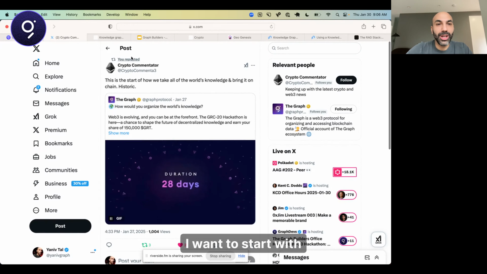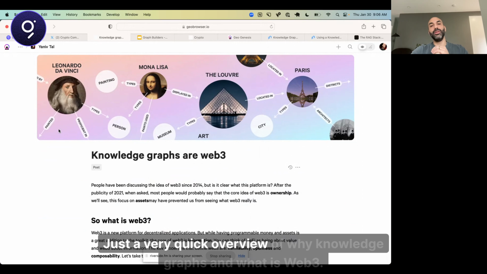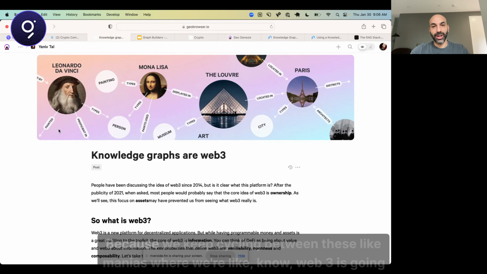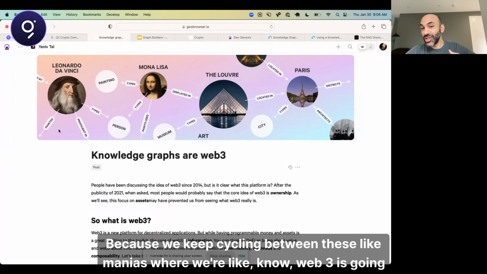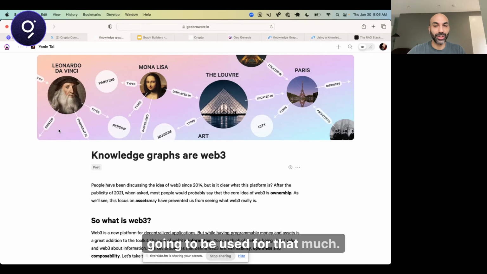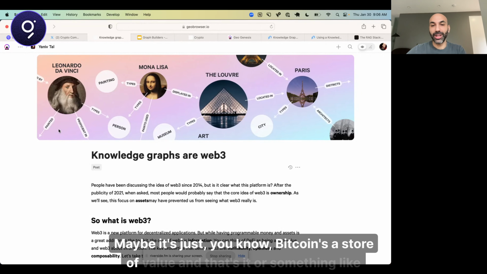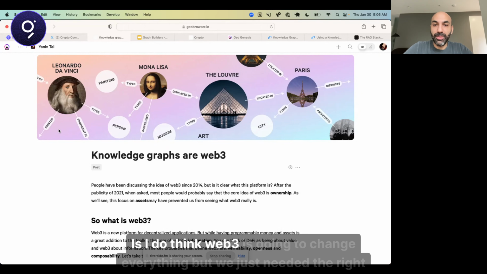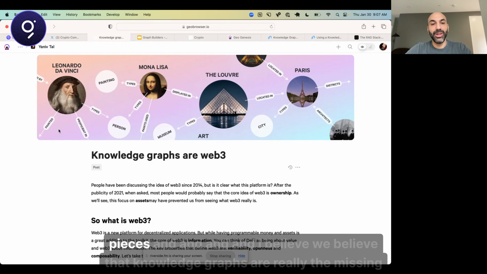I want to start with just a very quick overview of why knowledge graphs and what is Web3. Web3 in crypto is really a crazy industry, right? Because we keep cycling between these manias where we're like, Web3 is going to change everything, it's this revolution, to the other side where it's, maybe it's not actually going to be used for that much. Maybe it's just, Bitcoin's a store of value and that's it. And the reality is I do think Web3 is going to change everything. But we just needed the right pieces.